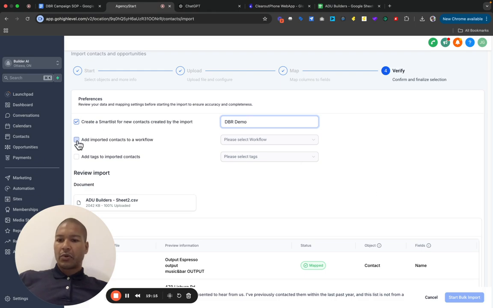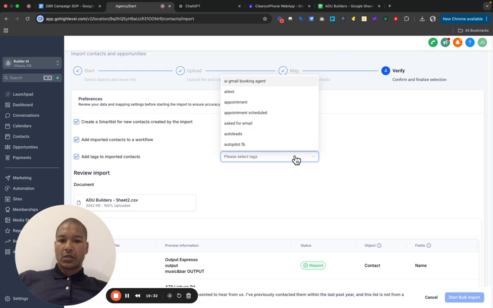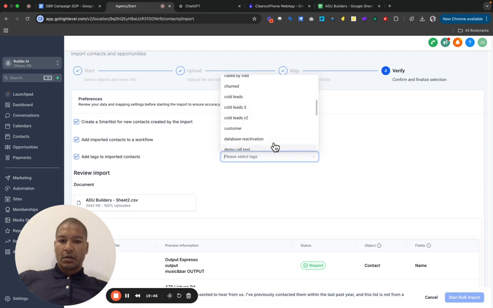Then you want to add the imported contacts to a workflow. Like I said, if you don't publish it, this will come up blank. So you want to click your list reactivation workflow, and then you can add a tag to these contacts. You can just create a new tag, I believe. Anyways, it's not that important, but I'll just choose a tag. I think I already have one in here for database reactivation. So just choose a tag if that's what you want to do.